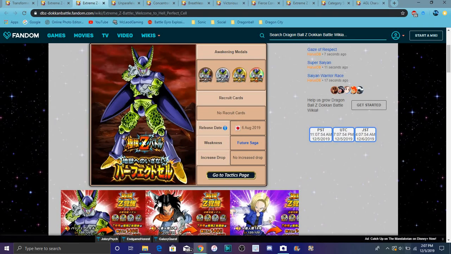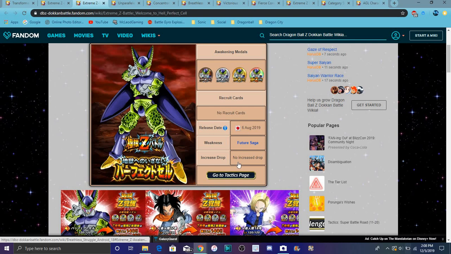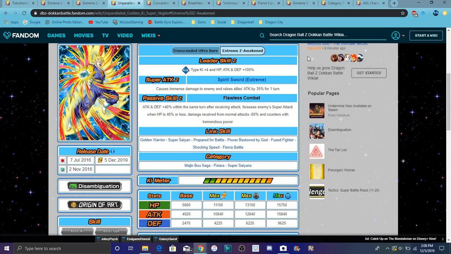Also, the STR sales EZA is up for these two EZAs. I thought they were going to be EZA areas, but after last time, we don't want that. It's Android 17 and 18, probably one of the best fused units in the game. With his AGL and Super AGL stats, of course he's going to be good. I read it here: attack and defense plus 40% in the same turn after receiving an attack. He also reduces enemy HP to 40% or less, which is a weird threshold, and he reduces damage by 80%. And he counterattacks with tremendous power.